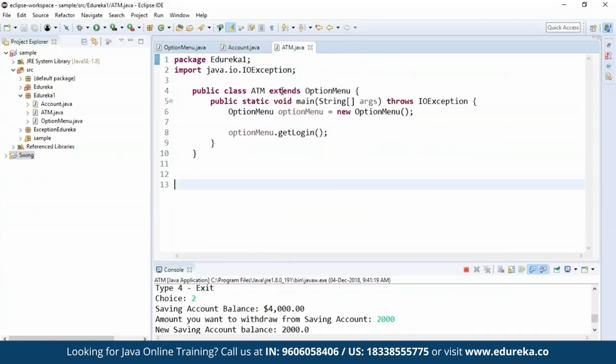Now coming to the last file, that is ATM.java. Here this class extends the option menu, and option menu extends account. So what should ATM do? It should obviously extend option menu. And I'm just creating an object of option menu and trying to get the login from option menu.